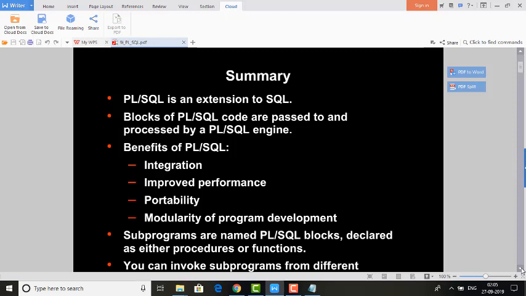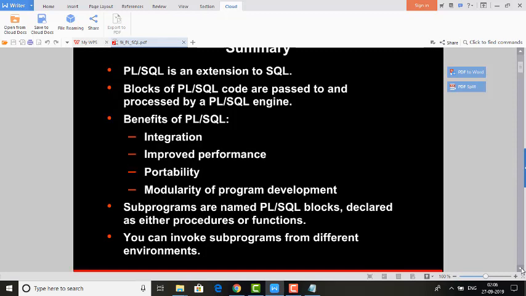Blocks of PL/SQL code are passed to and processed by a PL/SQL engine. The benefits of PL/SQL are integration, improved performance, portability, and modularity of program development. Subprograms are named PL/SQL blocks, declared as either procedures or functions. You can invoke subprograms from different environments.